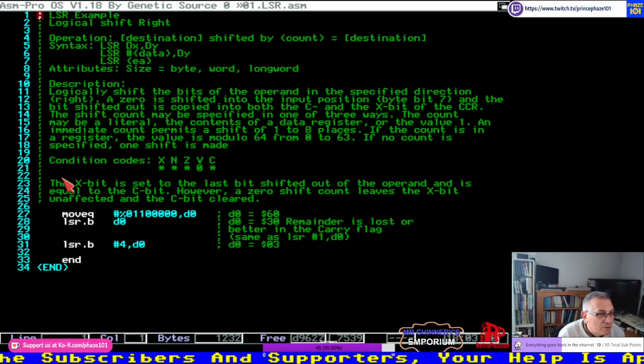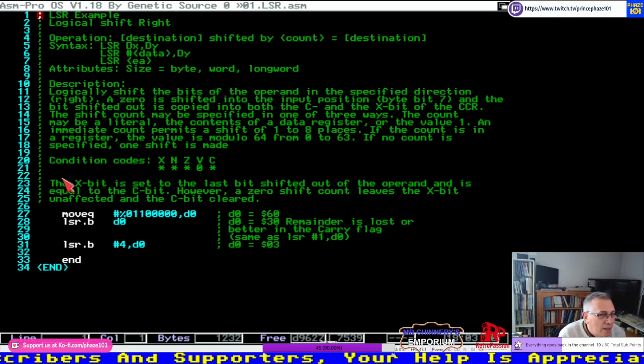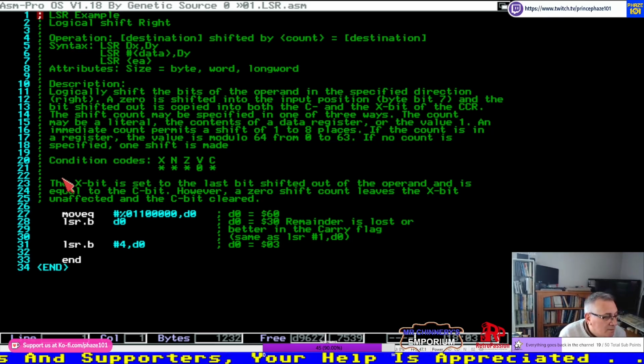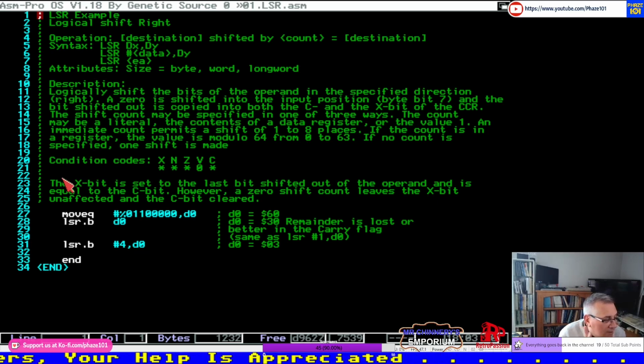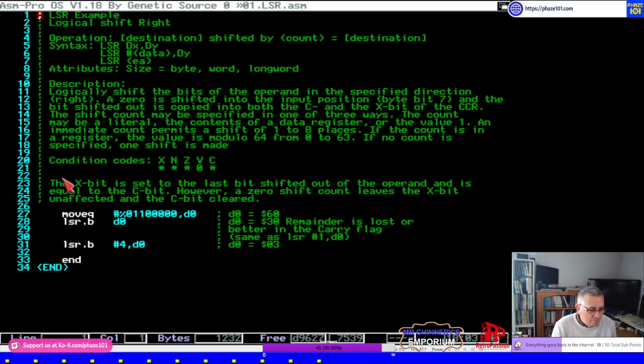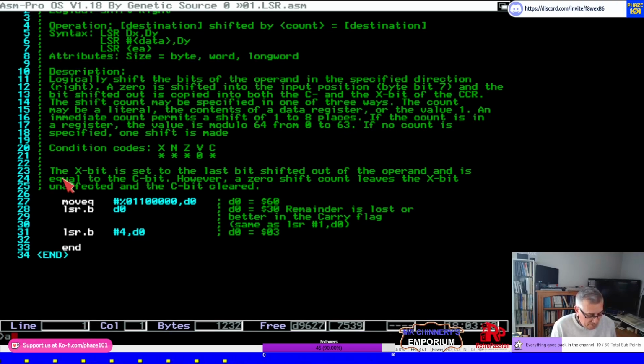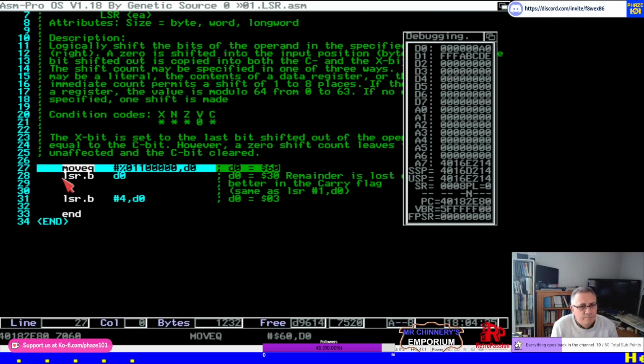And it is the opposite of LSL, where the bits, and I'm repeating here what I said earlier, where the bits enter from the left side, which is a 0, and what exits goes into the C and the X bits. If we execute it, we have that binary value, which is 60.